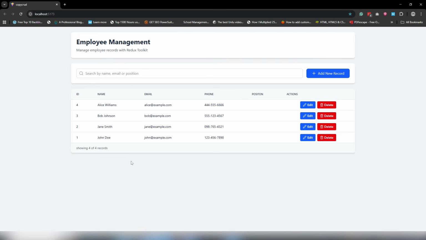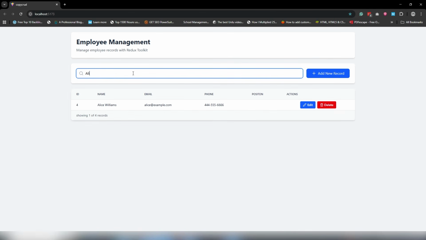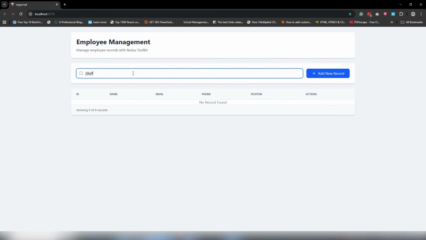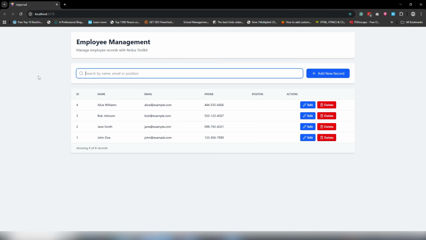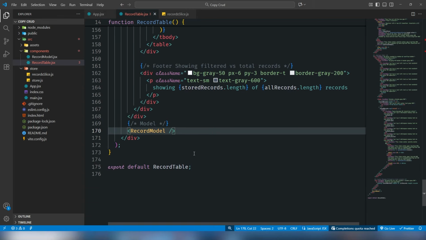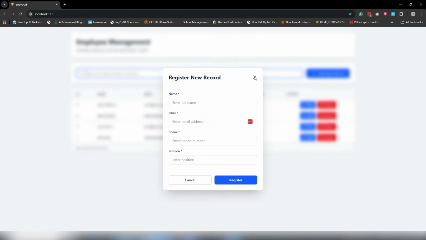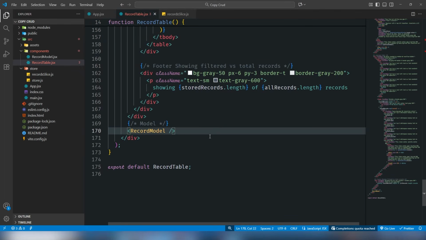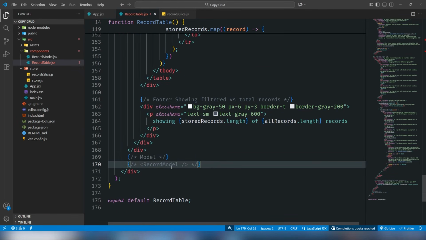Yeah, guys, great. Let's try to use it. Okay, the searching is working. When I enter something, I'm getting no record found. And yeah, so let's use the modal, but I'm going to uncomment it and let's see what I'm getting. Close it. Okay, I need to work on the modal, so I will handle it. But right now I will comment it out.